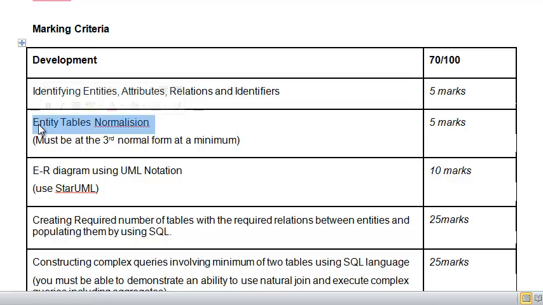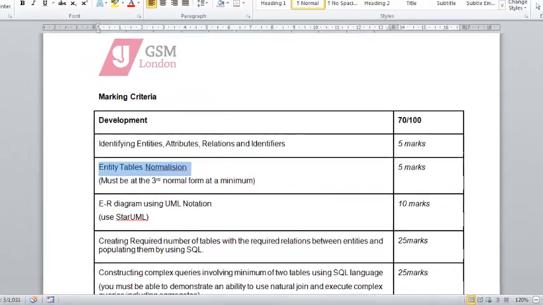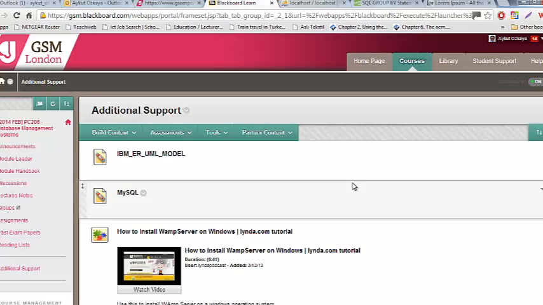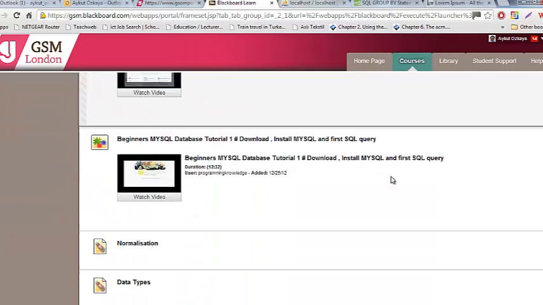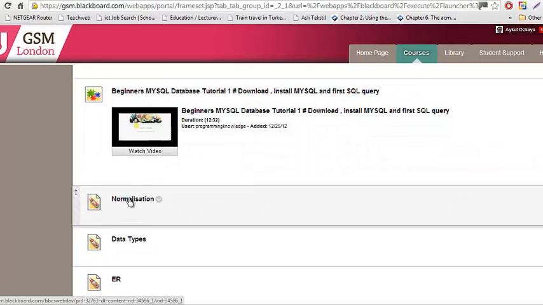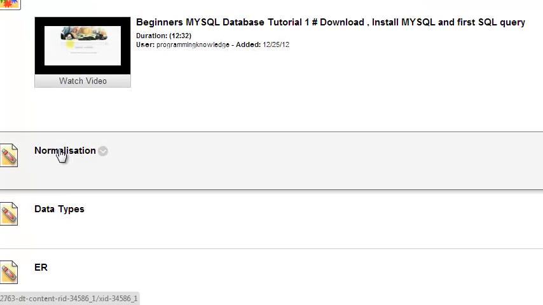If you have forgotten that, the documentation is in here. Please go back and check. It is on the additional support, okay, and it's down here where I put it as normalization. I don't want to download this, but it takes you step by step, where my mouse is right now, with an example of how to do normalization. It's a different example, but you will apply that example to our solution. Okay? Our example is the charity. Three normal forms. Yeah, that's right.